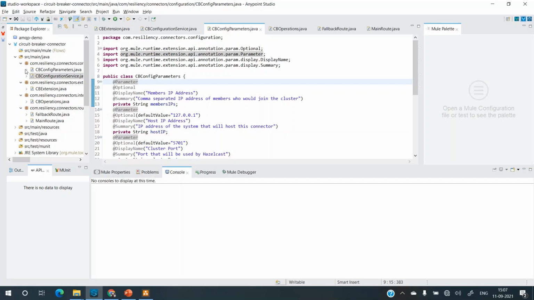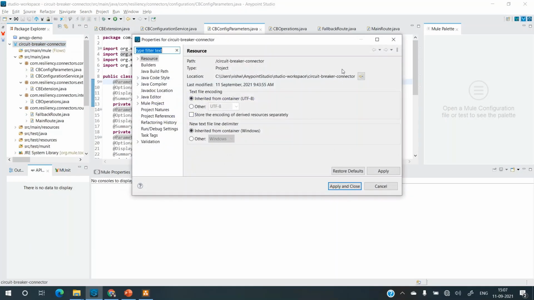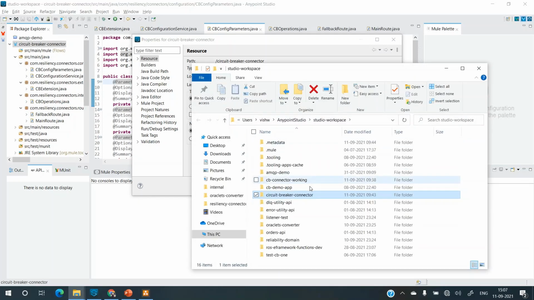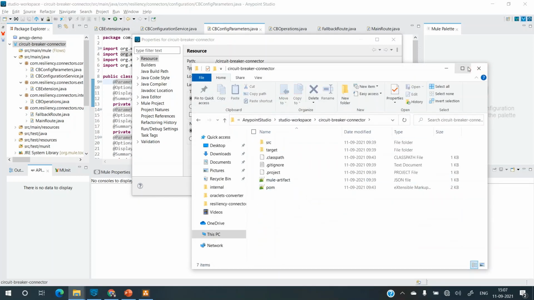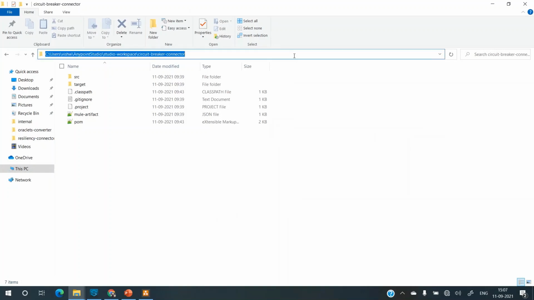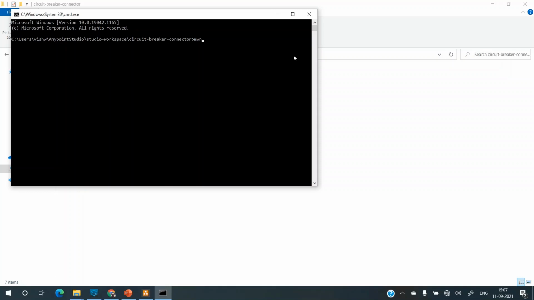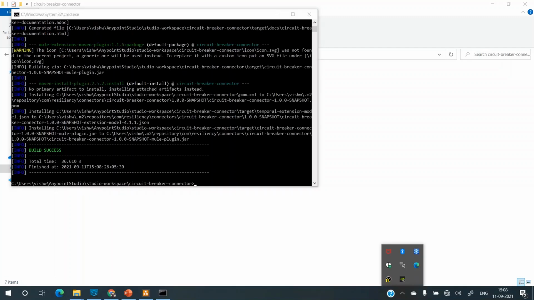So let's try to build this project. Let me just go to this connector folder. I'll install this connector, so let me just install skipping tests. So the connector has been installed successfully.